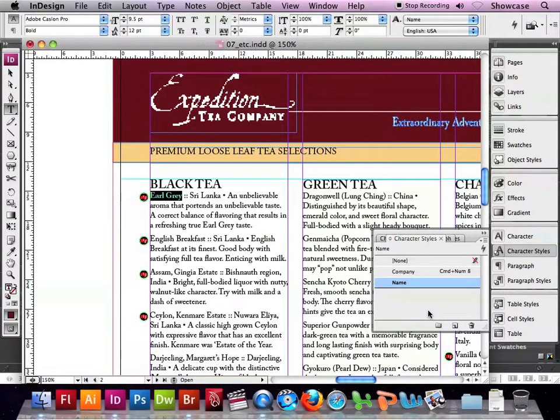We'll see that we have a new character style called name. And the Earl Grey text is still selected, so we can't really see yet the change in colour.